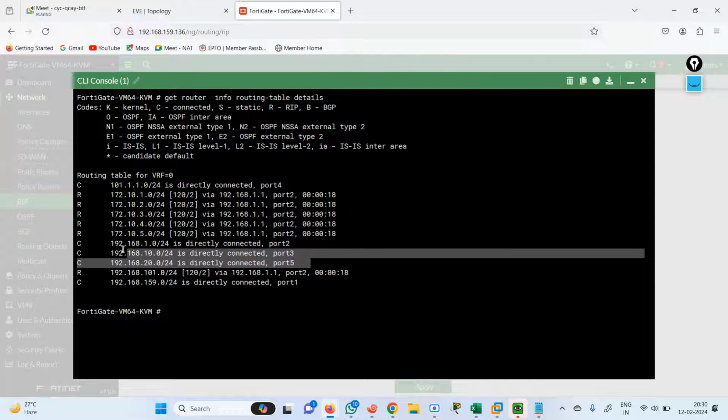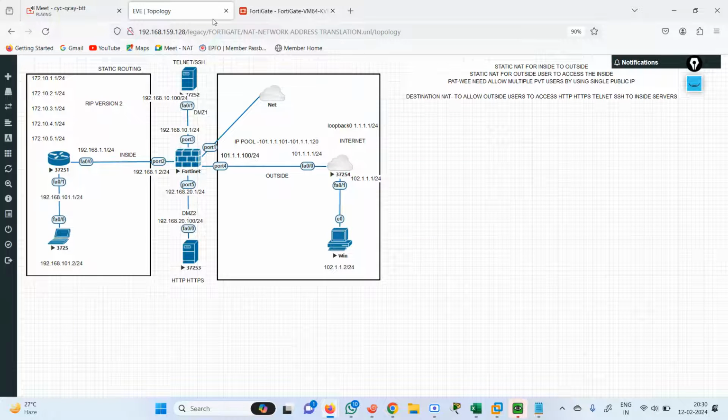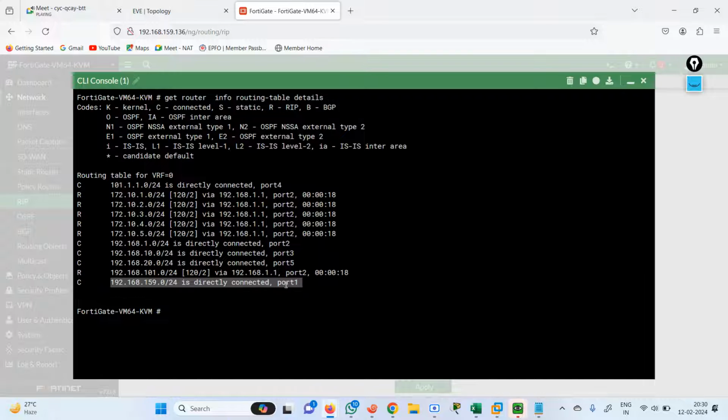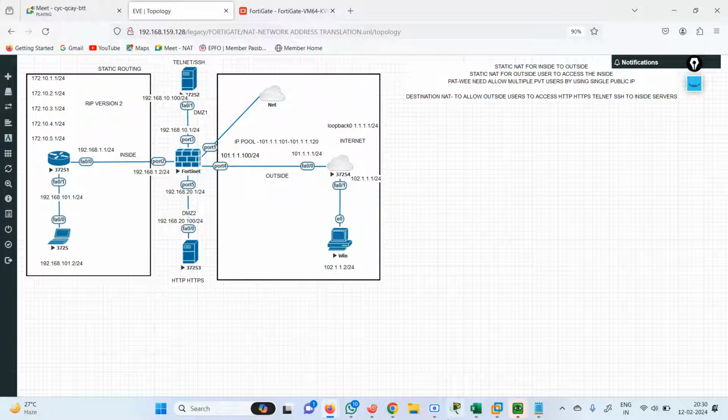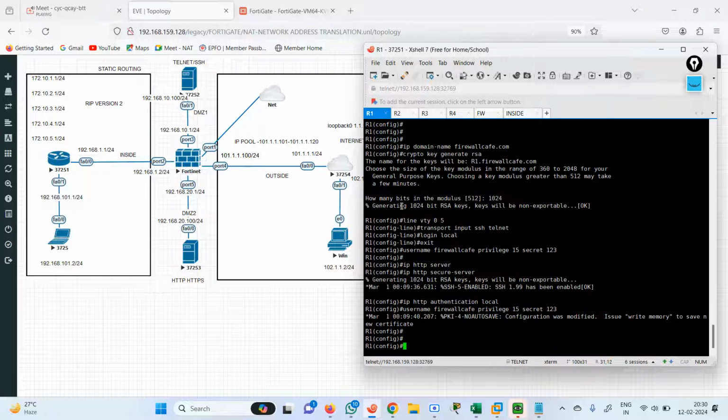This is connected directly, right? This 101 side is also learned by RIP, okay? And 159 is also connected. This is the DSCP, so port 1. Then fine. In a similar way, we need to check in the routers also whether this is learned or not.